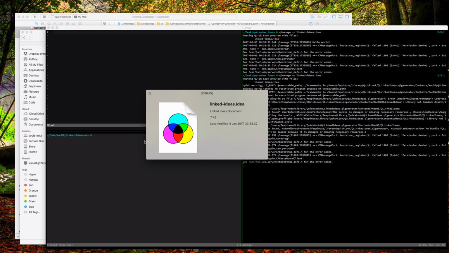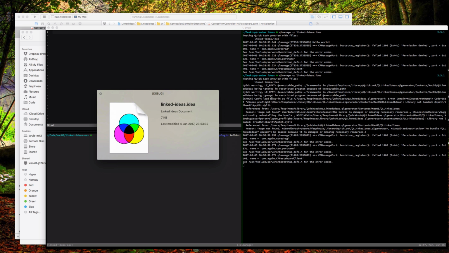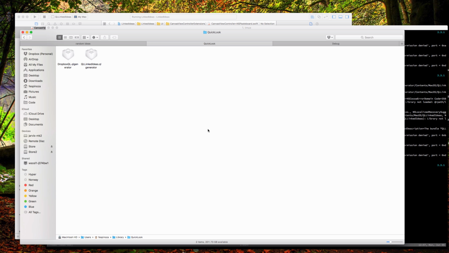No, it didn't work. Let's say, for example, the stack trace says library not loaded AppKit, because I'm using Cocoa in order to render things on all the methods that I'm using.